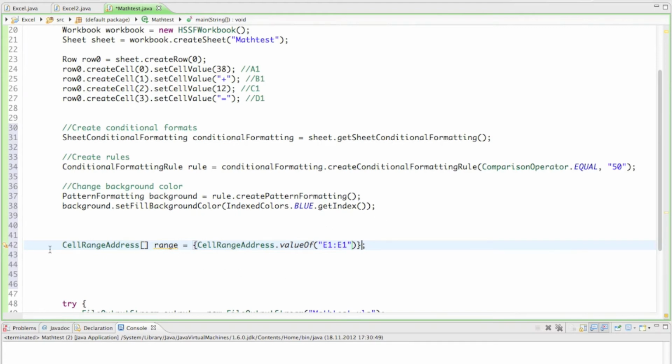Alright, this is probably a little bit difficult to understand the first time. So we created our cell range address, called it range, and we have to create an array, otherwise it's not going to work. Basically, in the curly braces, we type in all the cell ranges we want that rule to apply to. So we said from E1 to E1, which is basically just the cell E1.